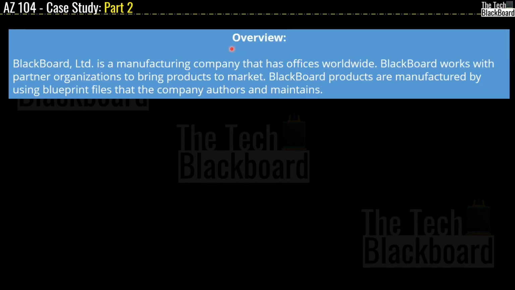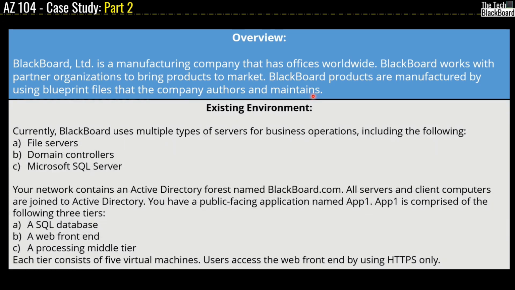The first section to appear is the overview. So the overview section says that Blackboard Limited is a manufacturing company that has offices worldwide. Blackboard works with partner organizations to bring products to the market. Blackboard products are manufactured by using blueprint files that the company authors and maintains. The next section we have is the existing environment details. So here it says that currently Blackboard uses multiple types of servers for the business operation, including the following. So here we have file servers, we also have domain controllers, and lastly we are given Microsoft SQL Server.